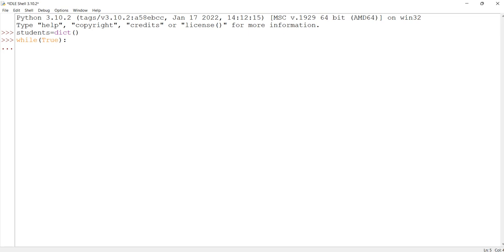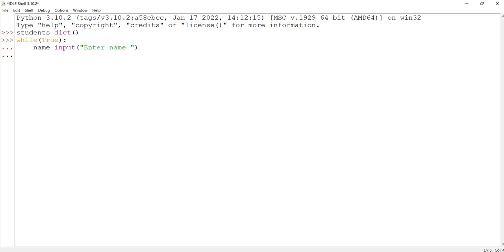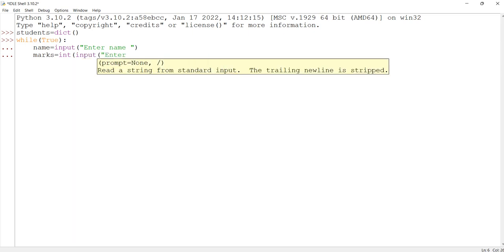So here we'll be asking the name of the students. So first will be the name of the student and the marks obtained by the students. So we can write name equals, that will be the key, so it will be input, enter name, and marks, which will be an integer type, so it is int input, enter marks.